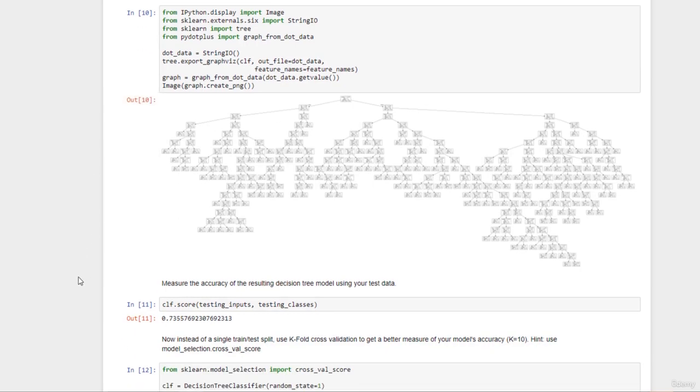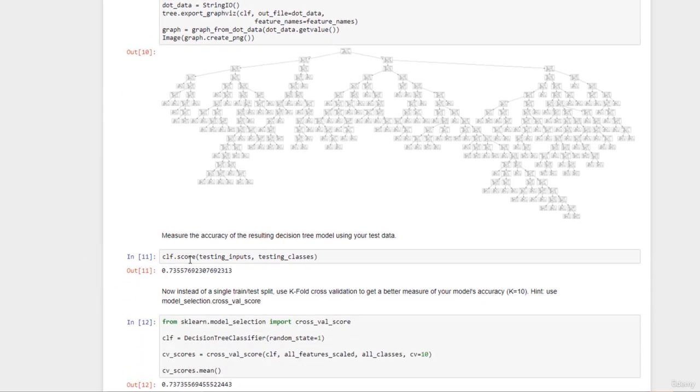We can actually measure the result of this particular classifier by calling score on it with our test data. And sure enough, we're only getting a 73% accuracy on our test data set with the decision tree. So decision tree, not so hot.